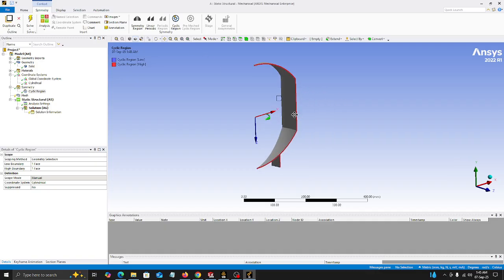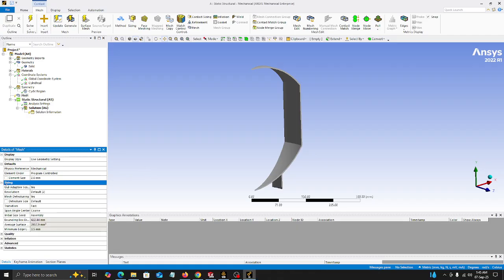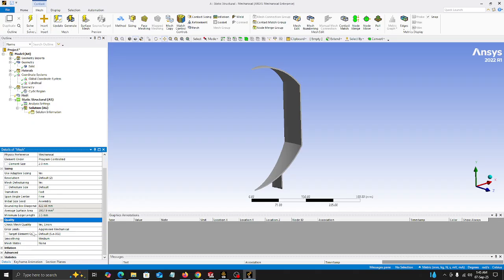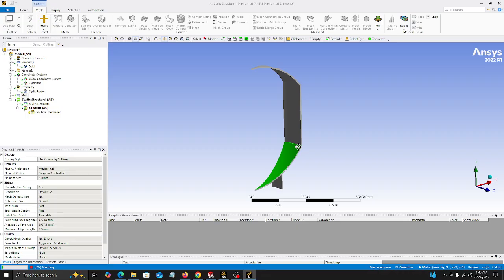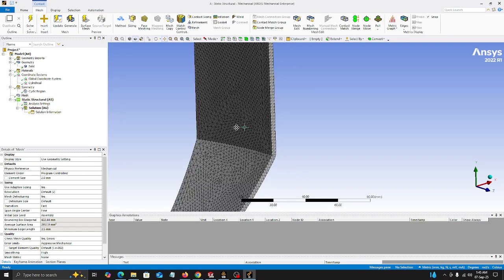So now we'll update the mesh for element size 2 millimeter, and we will use fine mesh, and we'll use smoothing high. So we'll update the mesh. We have updated our mesh.